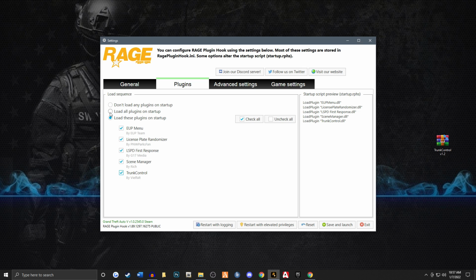You can also come up to your plugins, and you can do load all plugins on startup in case you install more plugins in the future, and you don't have to really worry about what I'm just showing you right here. But for the sake of argument, this will probably be checked off. Just make sure that TrunkControl is checked, and we're going to save and launch the game. I'm going to show what it looks like in game.